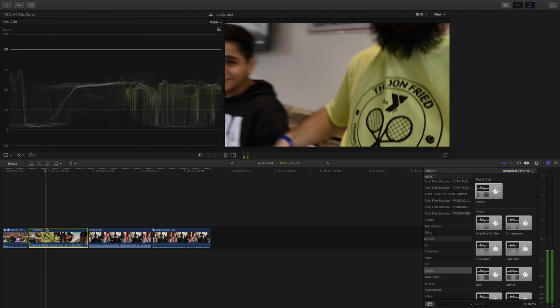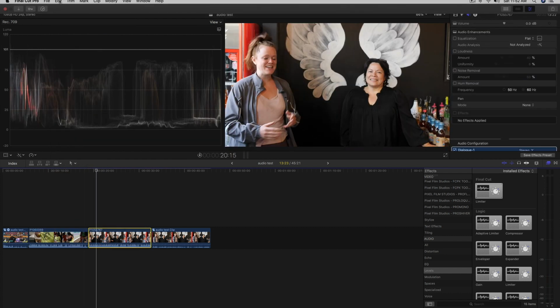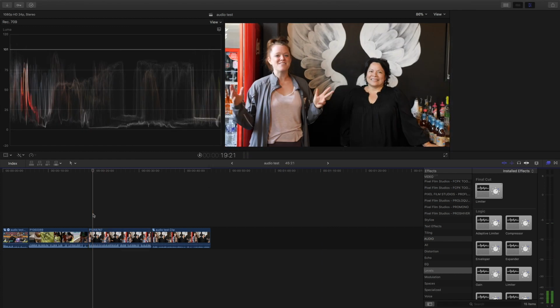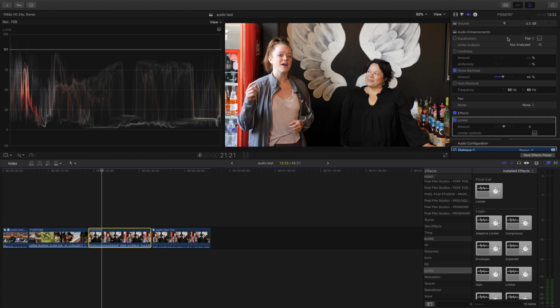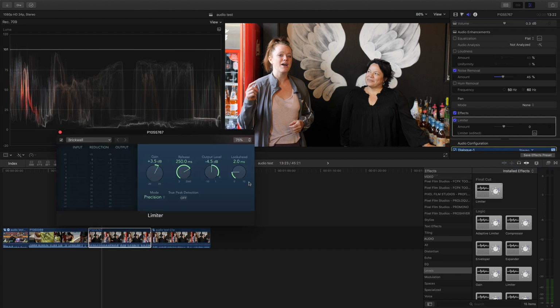I'm gonna copy what we just did. I am gonna paste the attributes and go from there. And that sounds good. The main thing is this limiter preset.